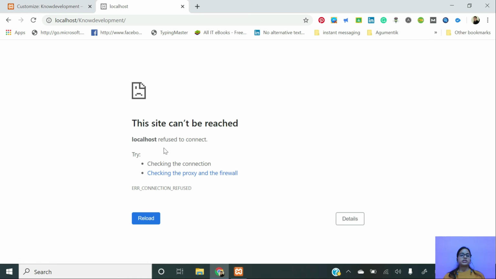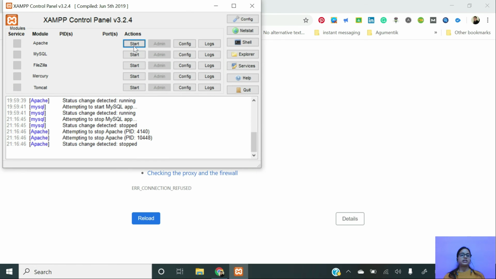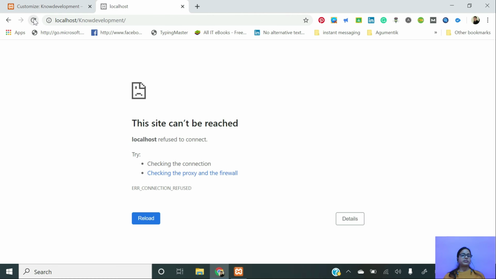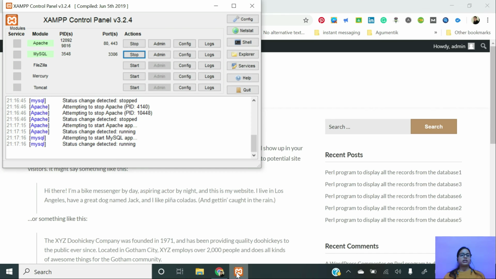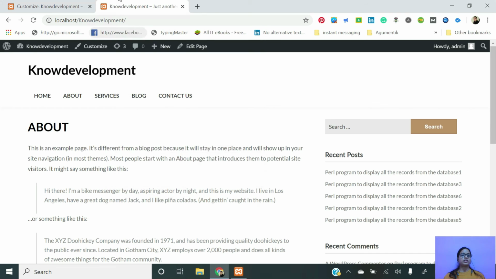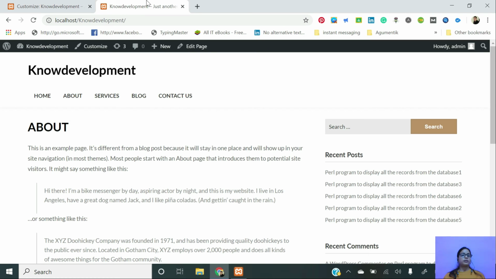Just see in your server whether Apache and MySQL are started or not. If they are already started, then automatically your website will also work. Just refresh it once. See, when I started them, from that time onwards it is working properly again. So make sure that if you want to visit your website on the local server, your MySQL and Apache should be started. Then only it will work properly.